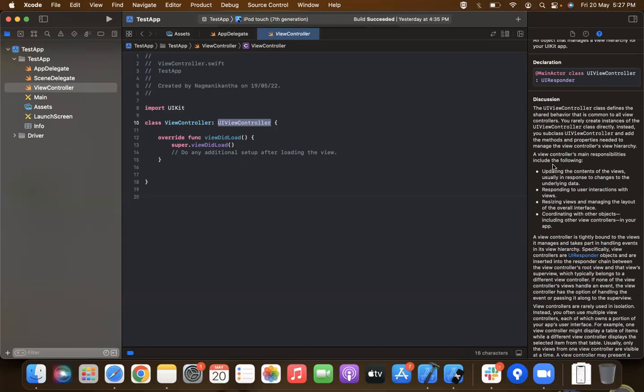Its main responsibilities include updating the contents of the views, whatever views we have taken, like buttons, labels, or image views. If it's a label, updating the text in that label. If it's an image view, updating the image in that image view. And responding to user interaction. It first responds to user interaction, and then passes it to the related subview, depending on its position, where the user has interacted.